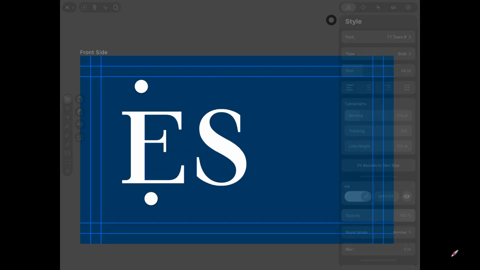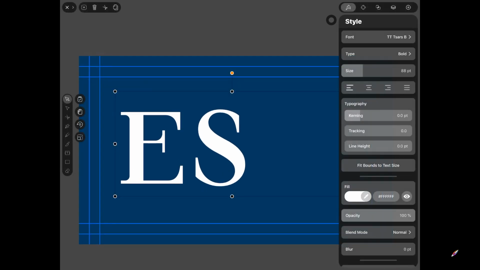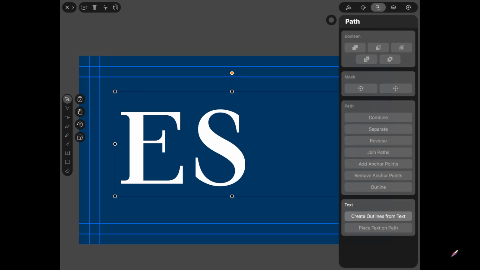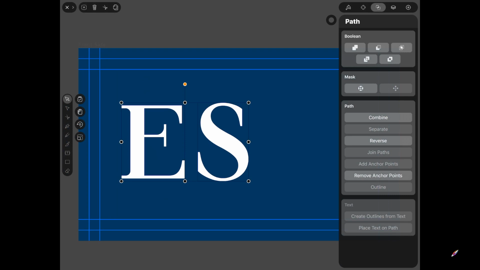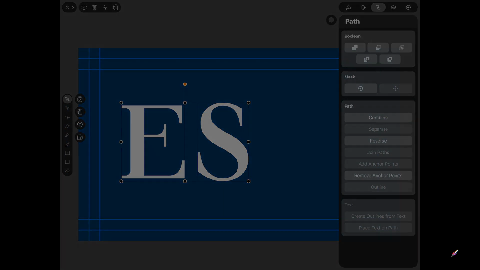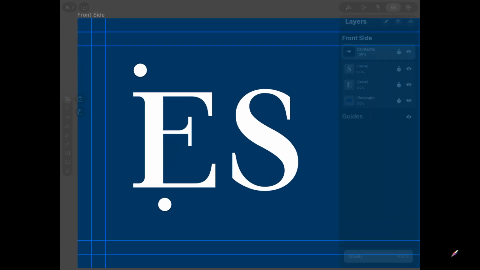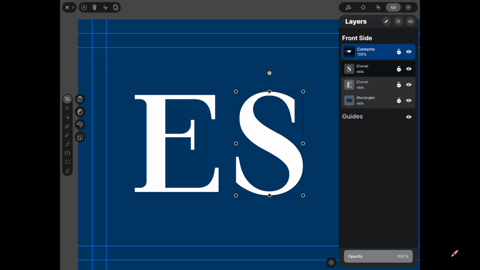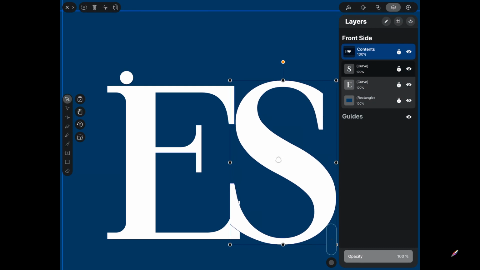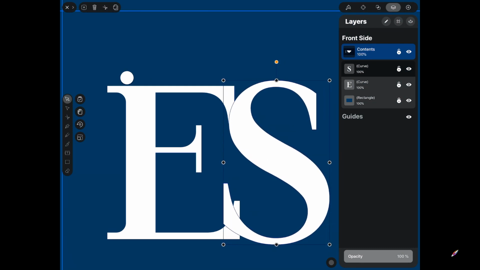Okay, so one last thing on this part. I'm going to tap on the path tab and under the text, I'm going to tap where it says create outlines from text because I want to have those separately and further manipulate their paths. Now that we have separated those two paths, I'm just going to tap on the S with the selection tool. And let's see, I'm going to bring this close to the E, like so. Marquee select those two.